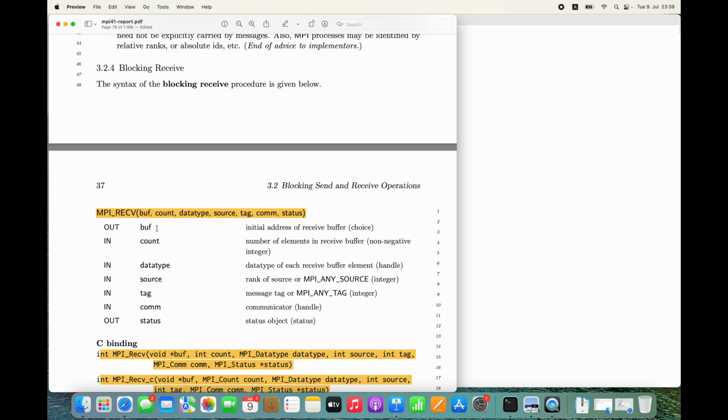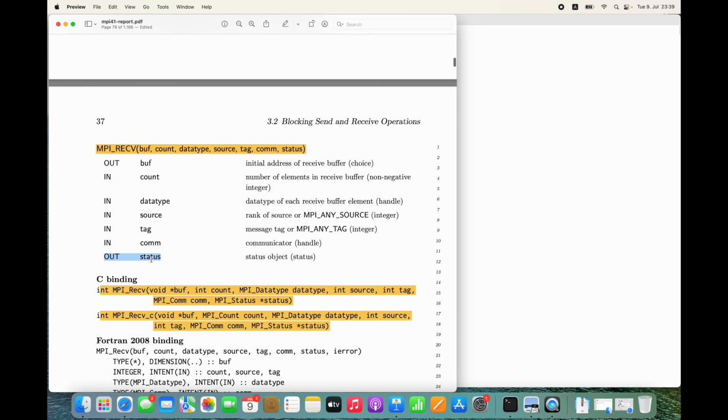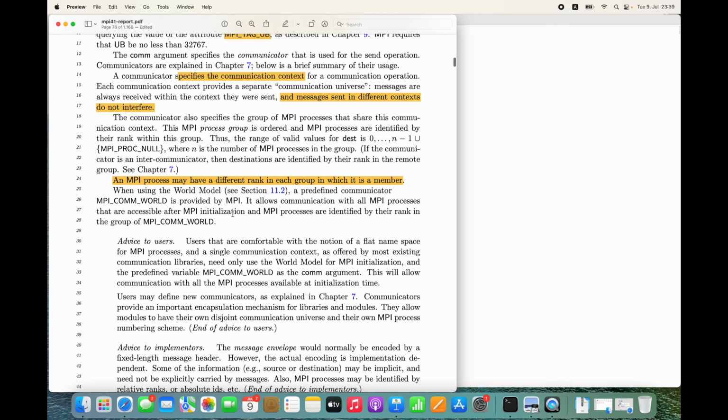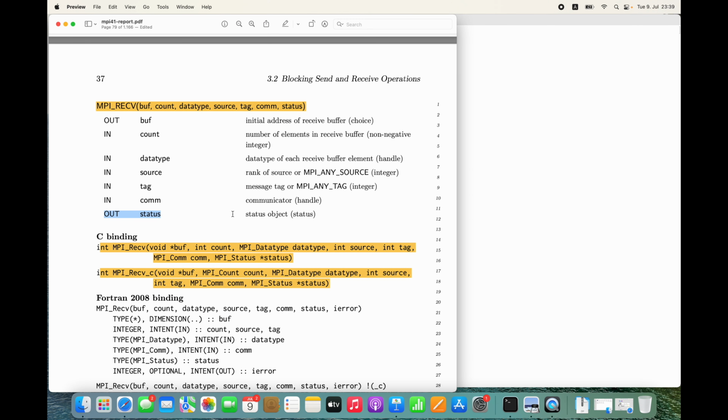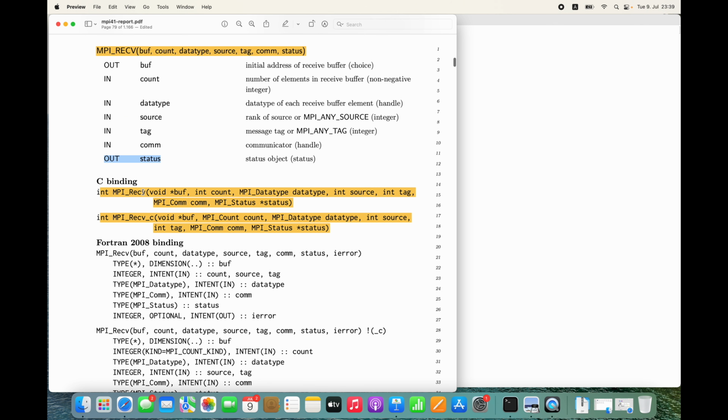So the buffer is going to be updated for you, of course, because it's a receive operation. And status is going to be also updated. That means that you're going to get some information. And that status basically contains information about that message envelope I talked about. So it has 3 fields. It has, I think, source, tag, and an error associated to that, if any error happens.